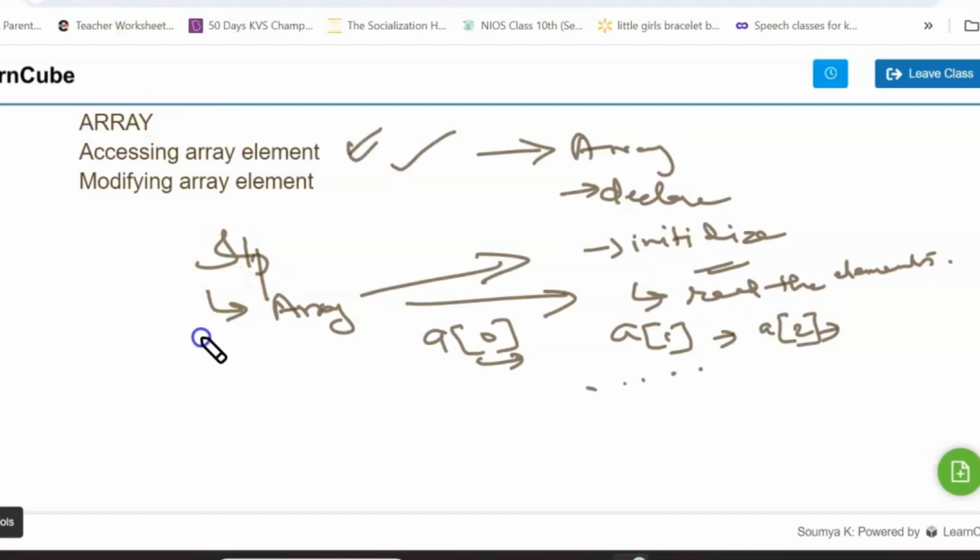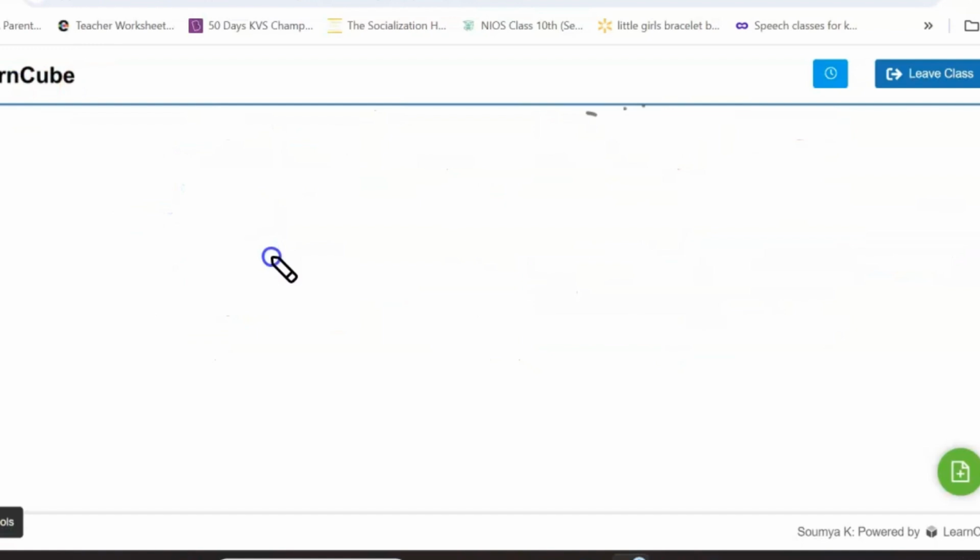So our second program is modifying the array element. For modifying the array element, you have to know that modifying an element means you are going to change an element. To modify, change any of the elements.